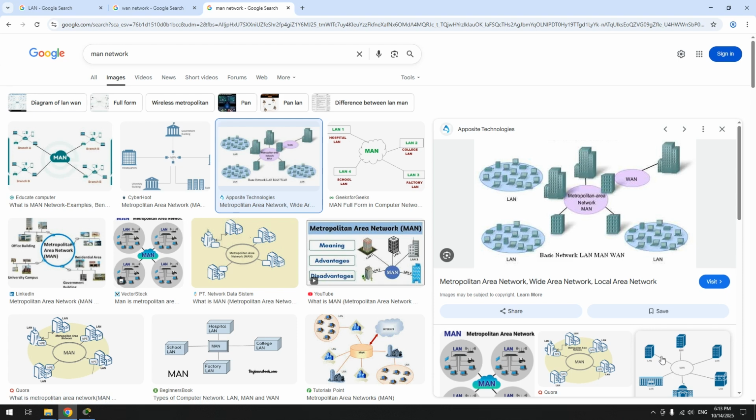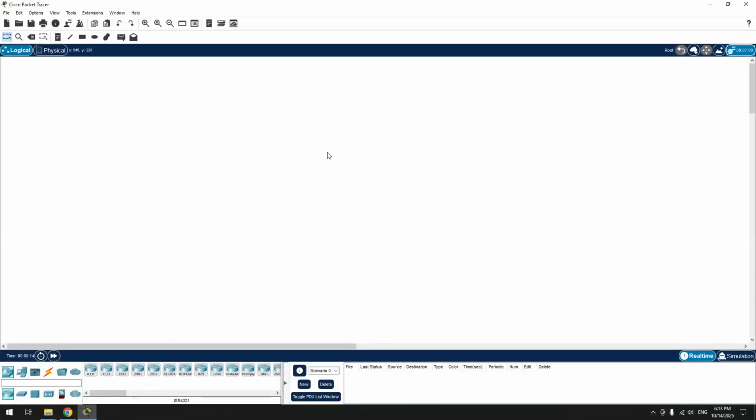Alright, so open Cisco Packet Tracer. In the middle, you'll see a blank workspace. This is where we build our network. At the bottom, there are device icons. Routers, switches, hubs, PCs, laptops, and more. Let's just start by adding two computers and a switch. Let's connect them.